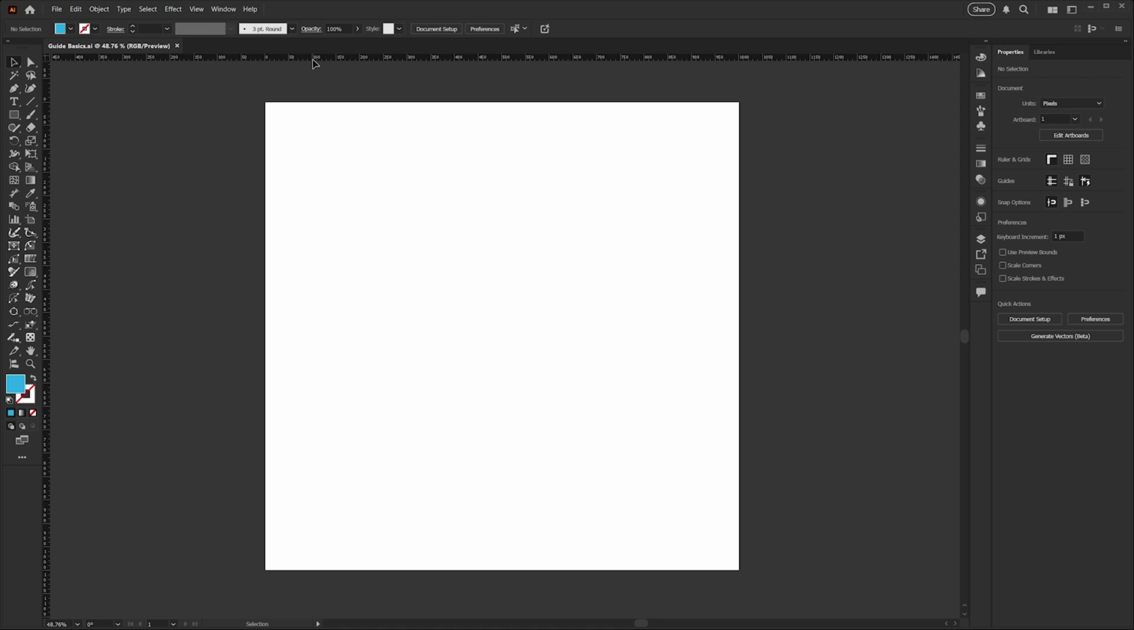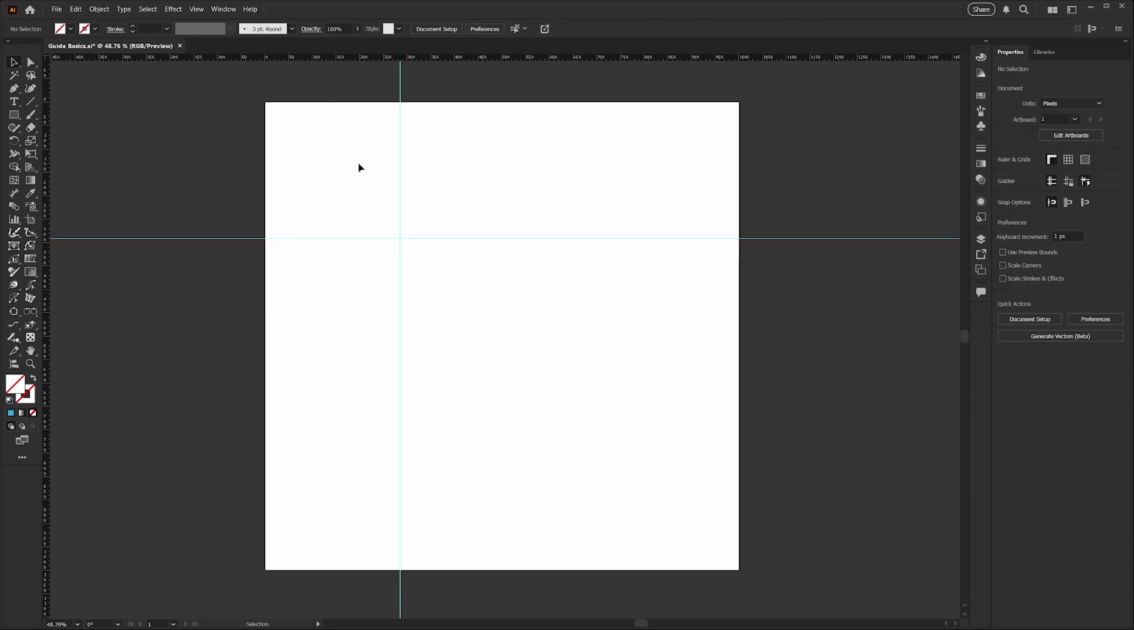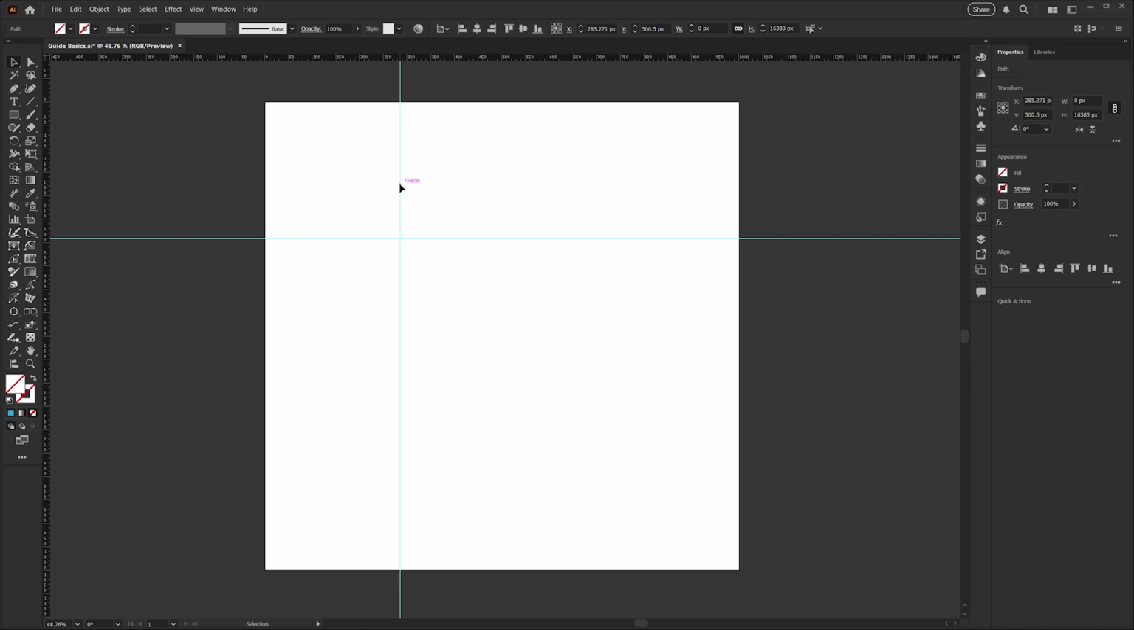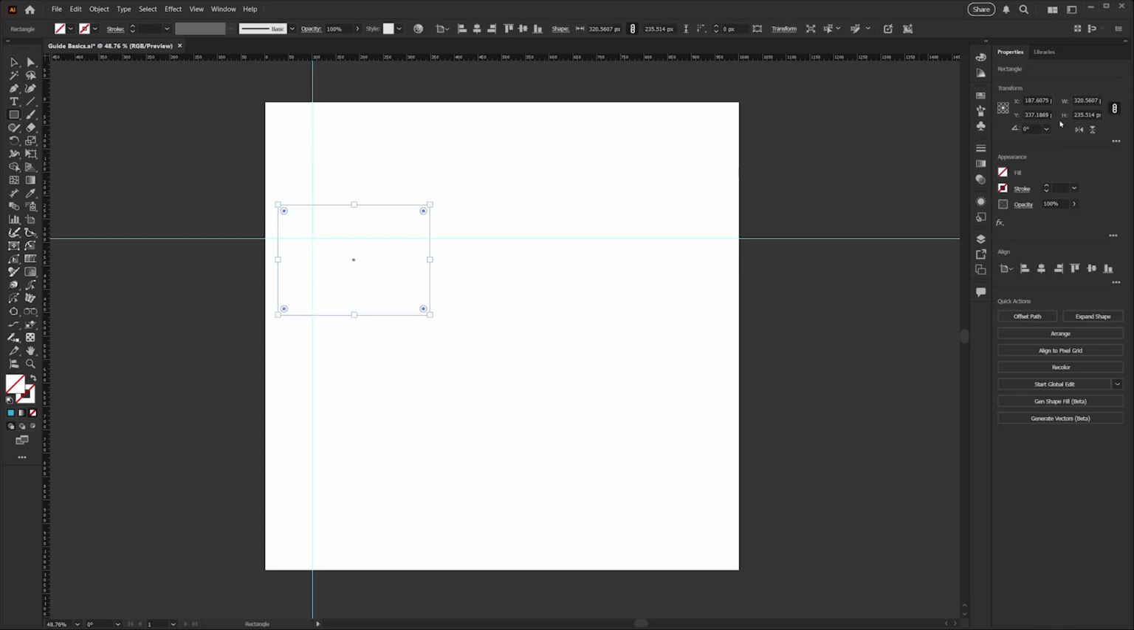Once your rulers are visible, you can click and drag into your document to add either a horizontal or a vertical guideline. A few things to note about guides: they can be selected and moved and transformed like any other shape in your document. You can use the Properties panel here to set precise positions, and these objects won't print or show up when you export your artwork. They also show up on top of any art that's in your document regardless of what layer order it's in.